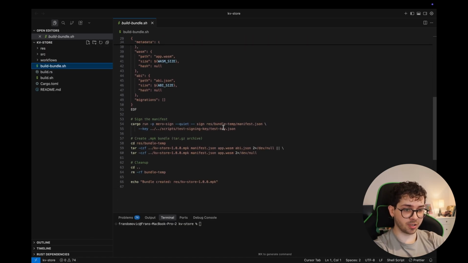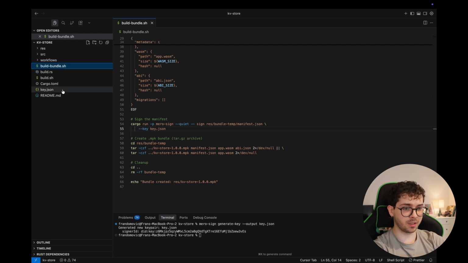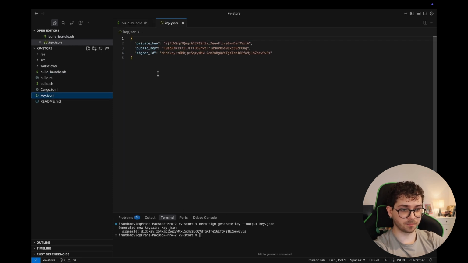First, I'm going to change the key to key.json. I'm going to use Mero-Sign to generate the new key pair, which will be used for signing the manifest. Output key JSON. Okay, we see the private key, public key, and signer ID.